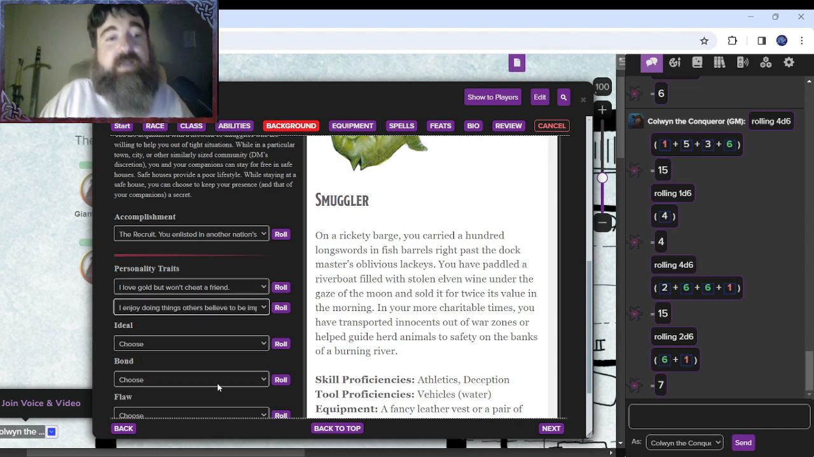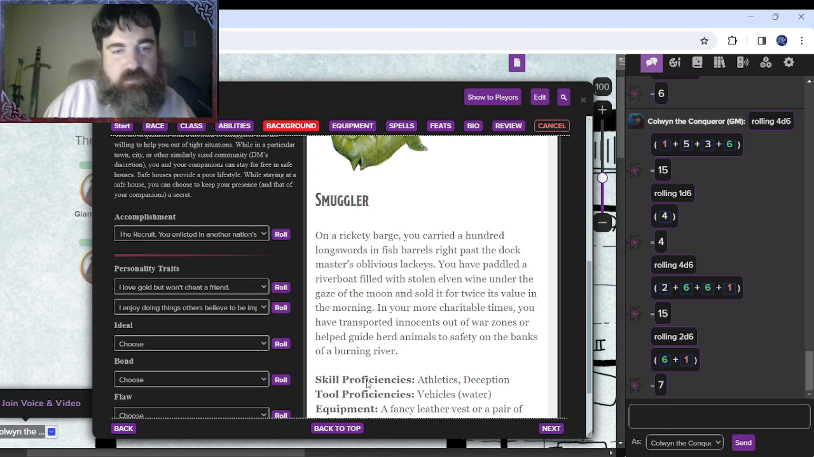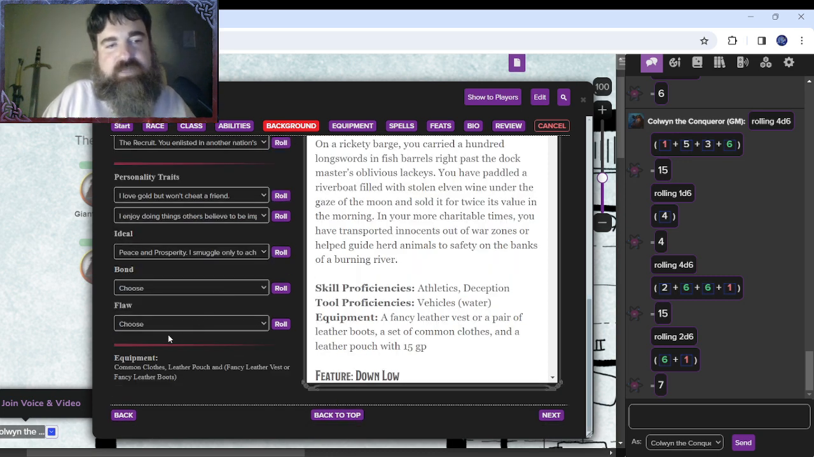Something to consider. I enjoy doing other things other people believe to be impossible. I like that. Ideal. Let me go down here. Aha! Smuggler's Code. Yep. I uphold the unwritten rules of the smugglers who do not cheat one another or directly harm innocents. Lawful. Or, I smuggle only to achieve a greater goal that benefits my community. I kind of like that one for him. Bond. I owe a debt that cannot be repaid in gold. Basically, I'm going to have him be wanted by somebody in another nation. Flaw. I struggle to trust the words of others based on what happened in the past.